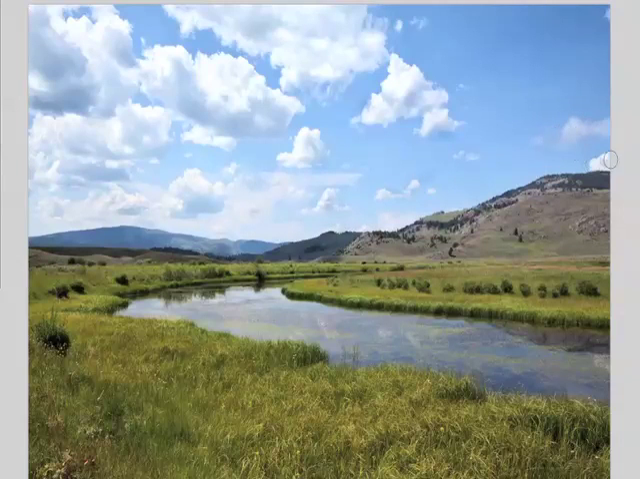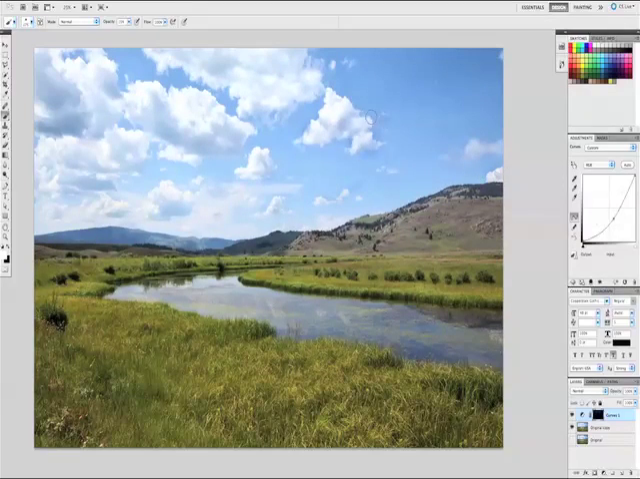So darkening these clouds a little bit more. So let's go see what we've done so far. Let's hit the eye. That's the before. This is the after. Before, after. I hope you can see that. I know YouTube videos aren't always the best.